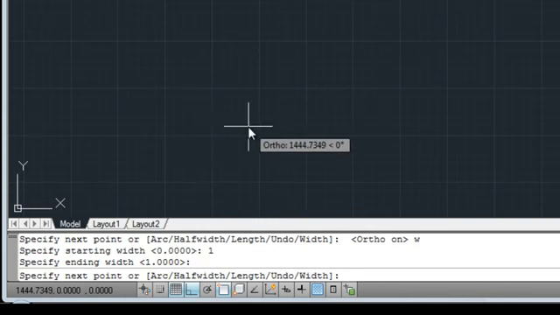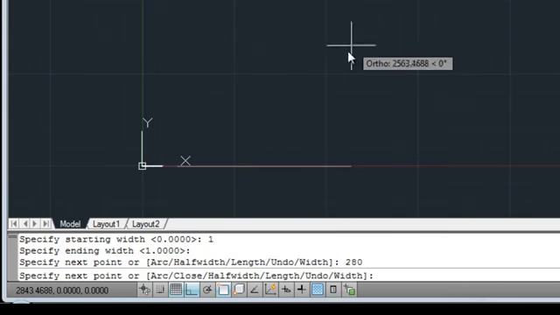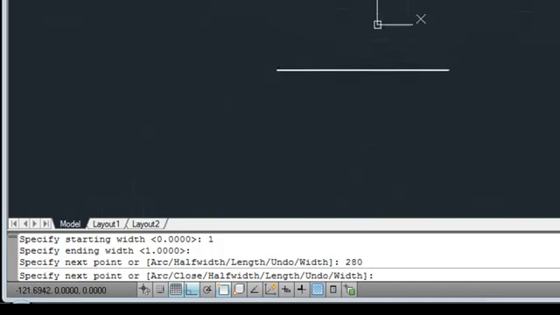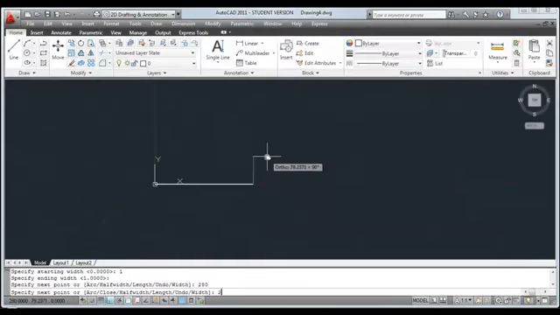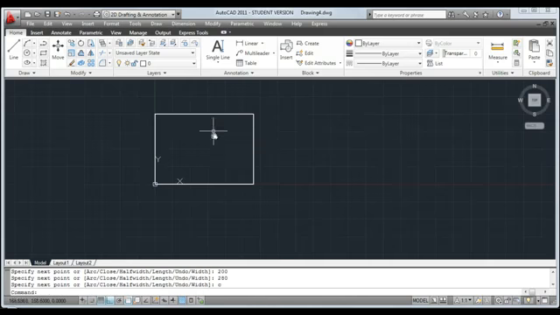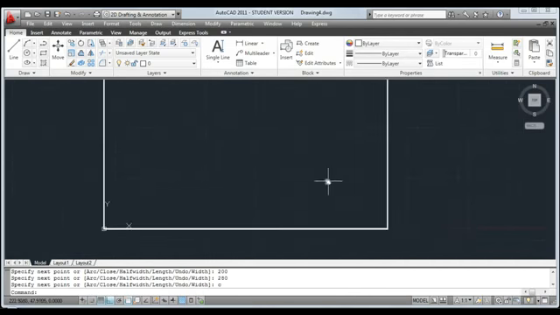So, next point, I'm going to go to the right, type in 280. I'm going to go up, oops, I wasn't zoomed in, up 200, to the left 280, and you must close, C, return. That's the border done. Now we need to do a title block in the bottom right hand corner.